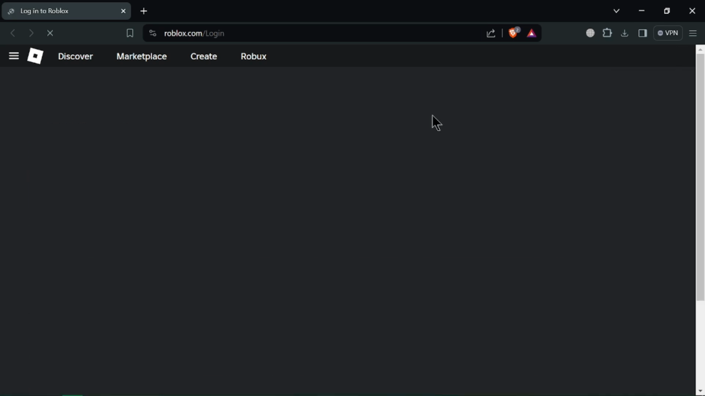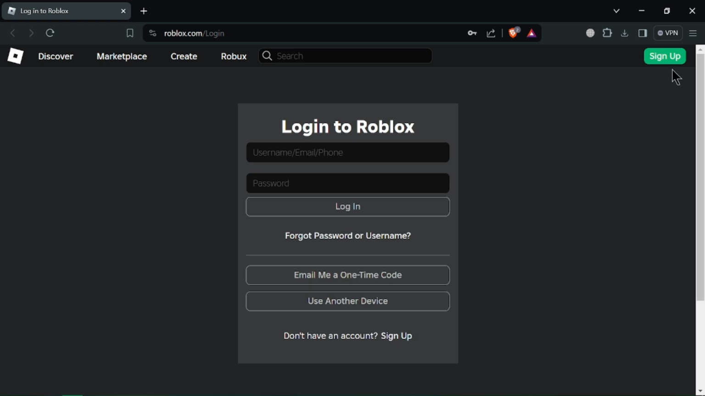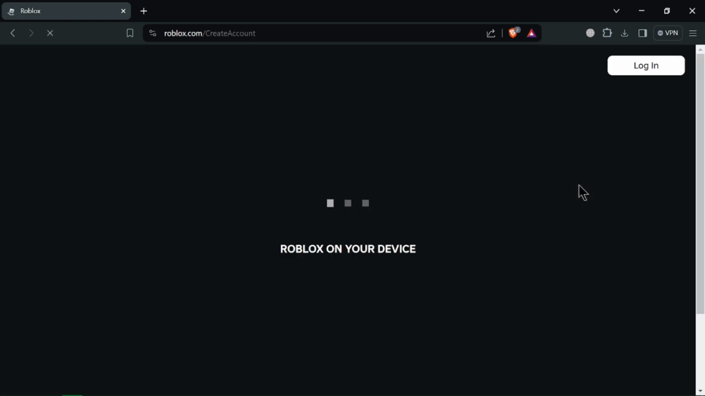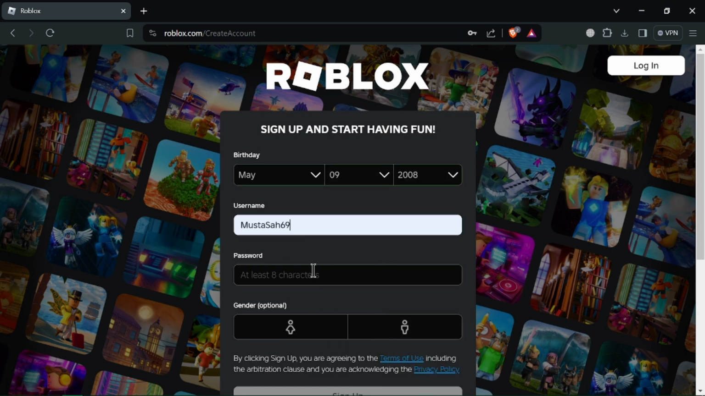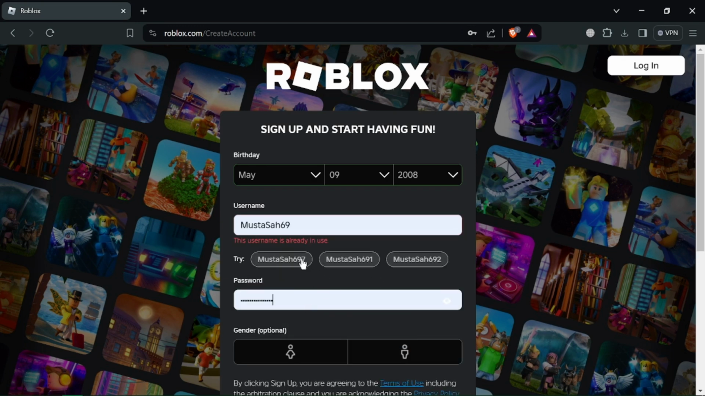On the homepage, you'll see a big blue button that says Sign Up. Click on that button. A sign-up form will appear. First, you enter your birthday. Roblox uses this to determine some in-game experiences you can access. Remember to enter your real birthday. This information is important for age-appropriate content.